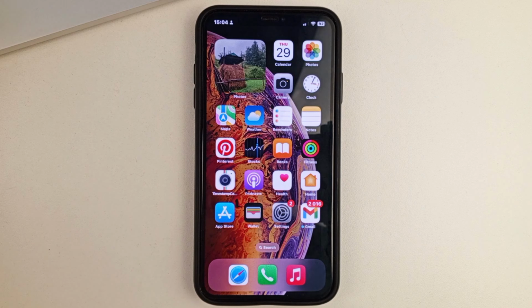And in this video, I will tell you and show you how you can easily restore your message icon on iPhone.